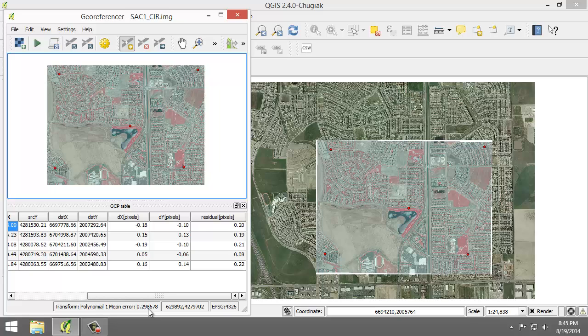If the residual is less than 0.5 pixels and/or the mean error is less than 2.0, the rectified image is probably pretty good. If the residual is greater than 0.5 pixels or the mean error is greater than 2.0, then delete or readjust the existing ground control points to make the residual better.